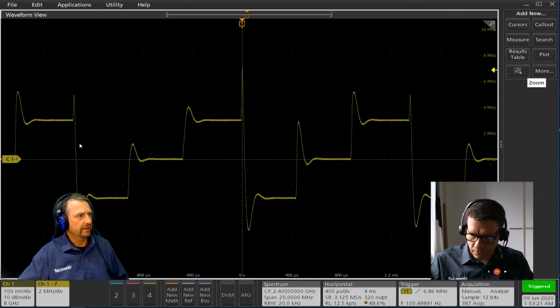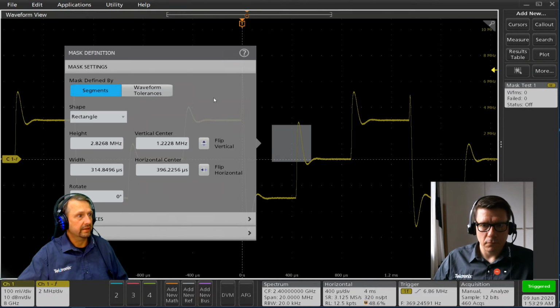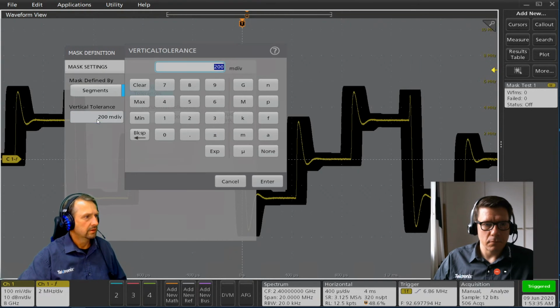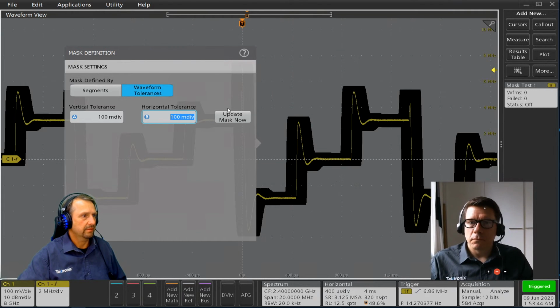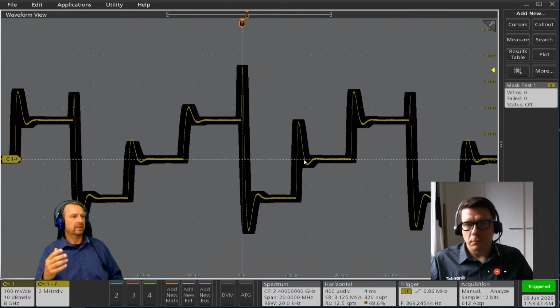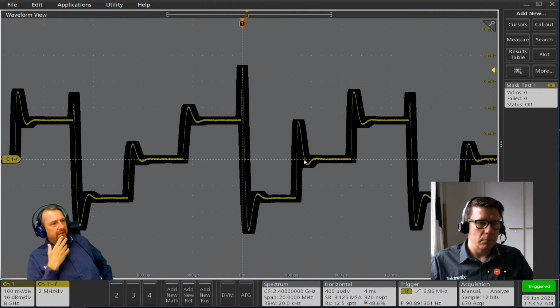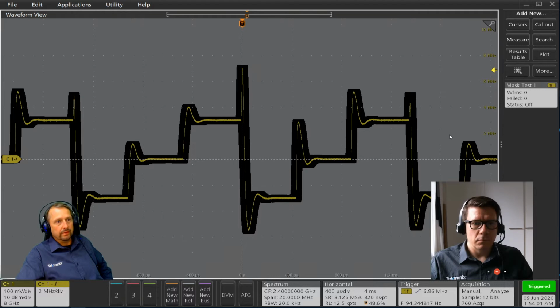Let's say this is a frequency hopping radio. If you press more here, there's a mask test, and you can draw a mask here. You double click the mask and you have waveform tolerances, and you put it like 100, 100, enter, and like 100. You can actually do tolerance tests, let's say update mask now. It's probably not the best, but it gives you a little bit of an idea how to do things. And it would be nice if we could trigger on this one. There are a lot of things we can trigger on. We can do that later.